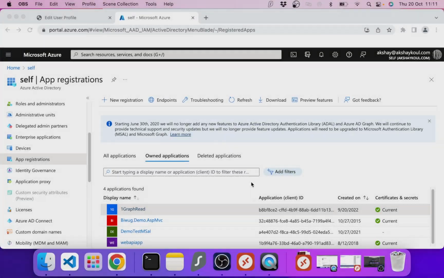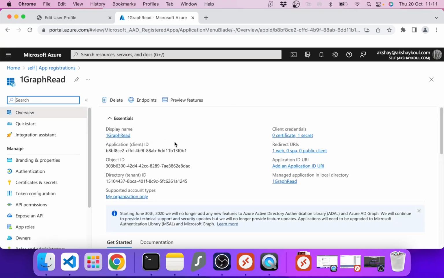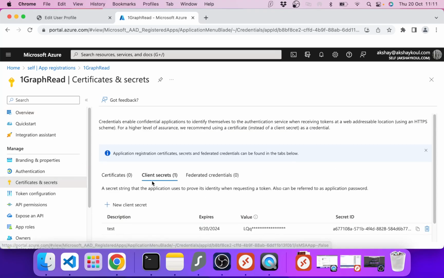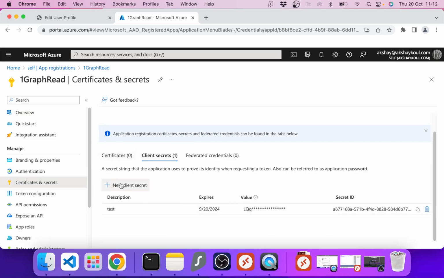Now, there are some prerequisites before we start running this application. The first is to register this application in our Azure environment so that it can read all the Graph users and download their pictures. The way to do that is to go to app registrations and click on new registration. In my case, I have already created it, which is my OneGraph read. The important thing to copy once you configure it is the application ID, which is like the username of this application, and also the password, the client secret. You can generate a new one by clicking new client secret and copy the value.